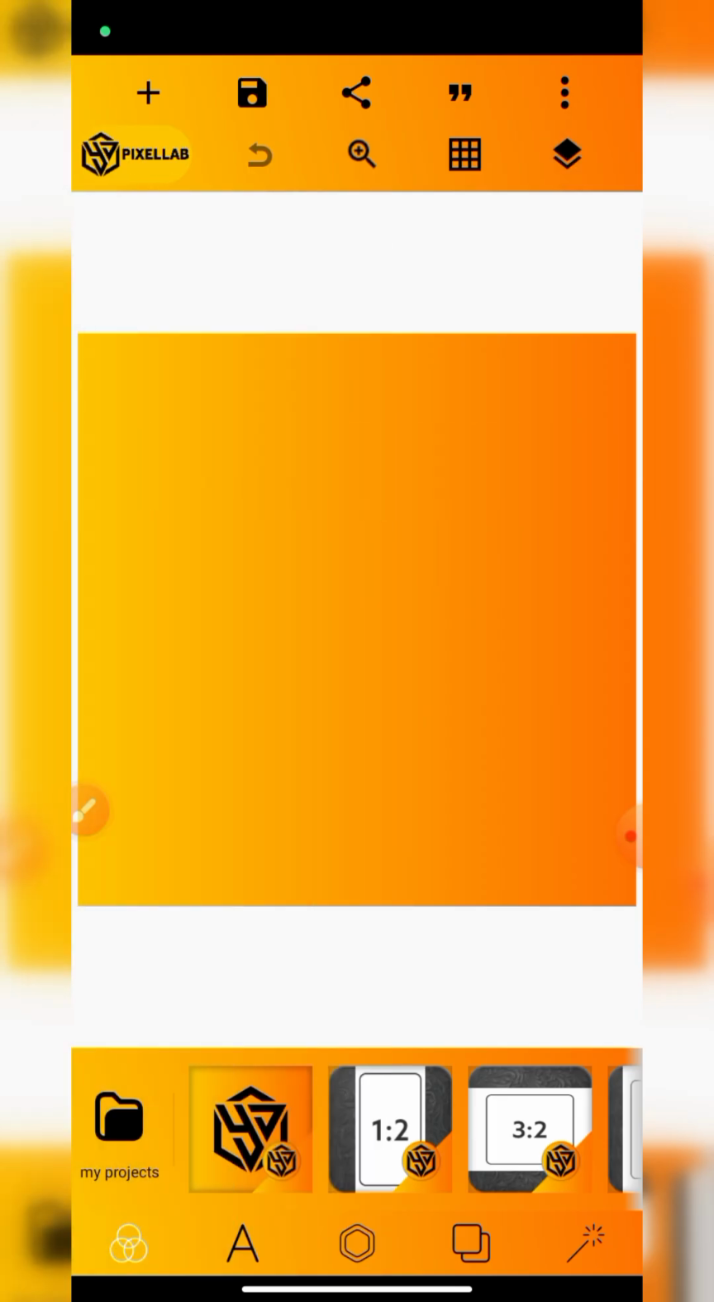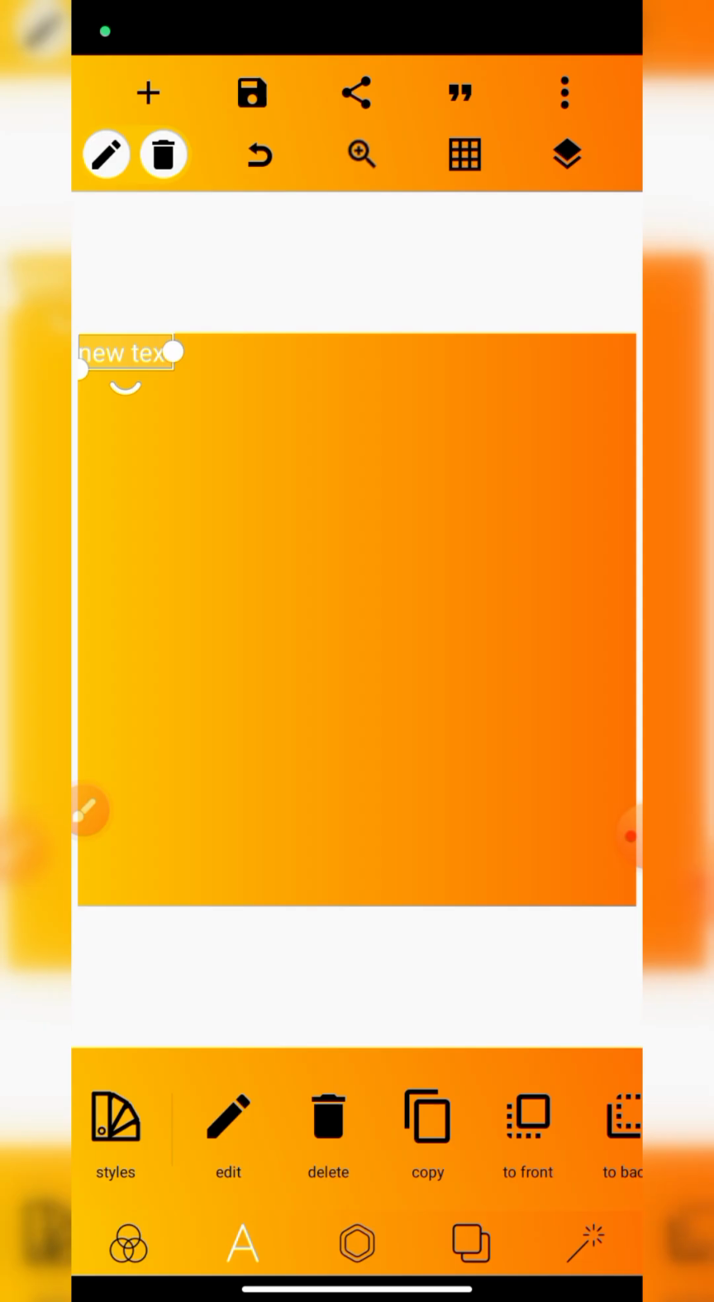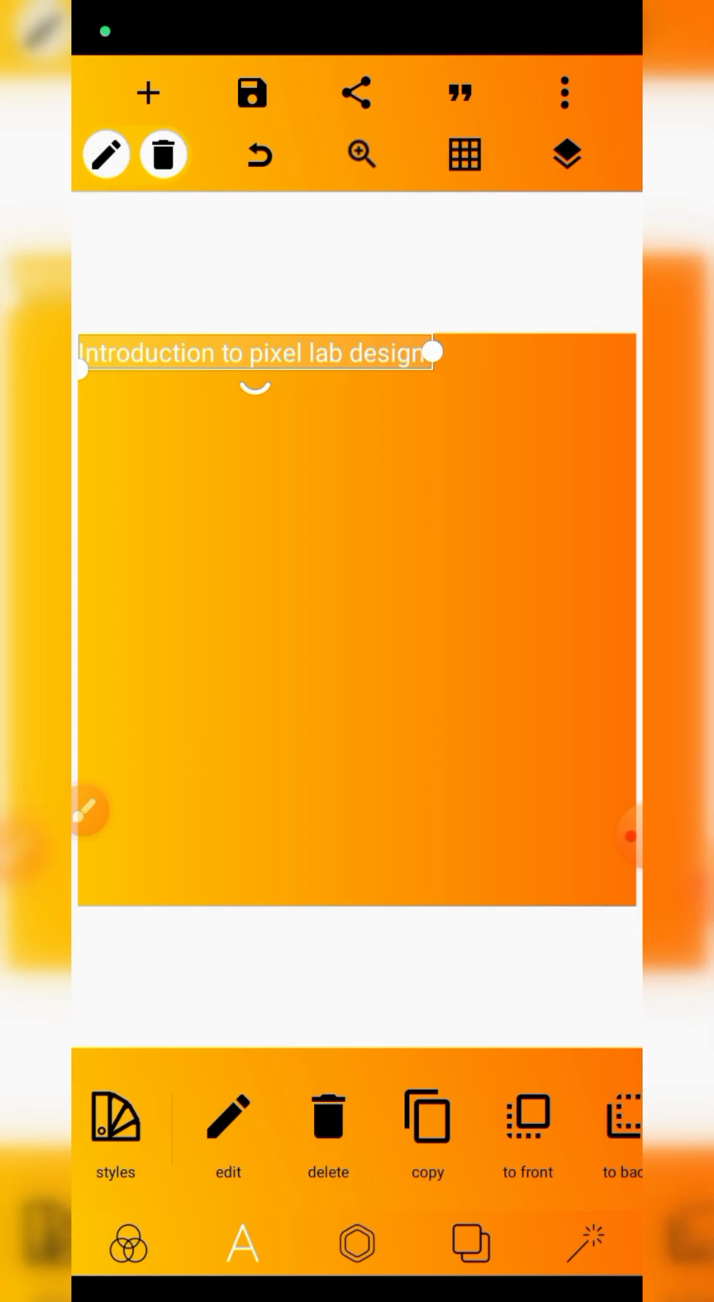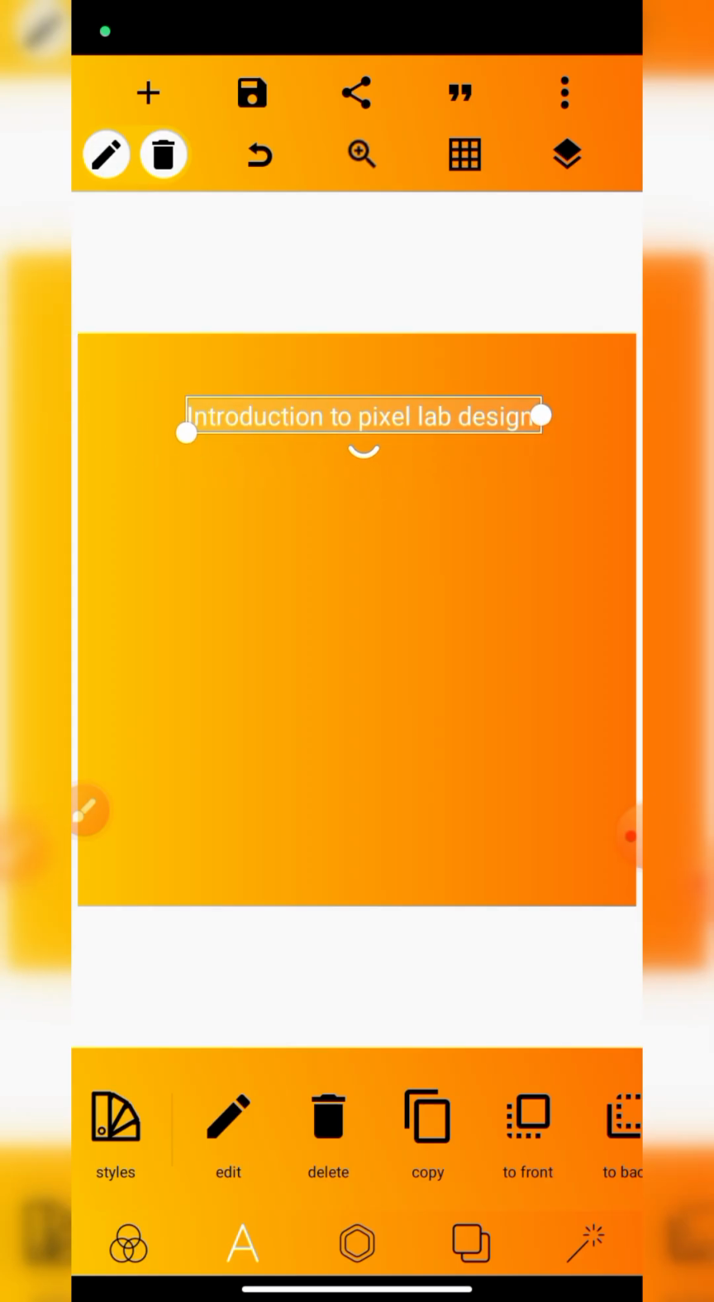Now let me bring in my text. I will delete the introduction and bring in a new one: Introduction to PixelLab design 30. Okay, let me just stop here. Introduction to PixelLab design. Then come to my text.